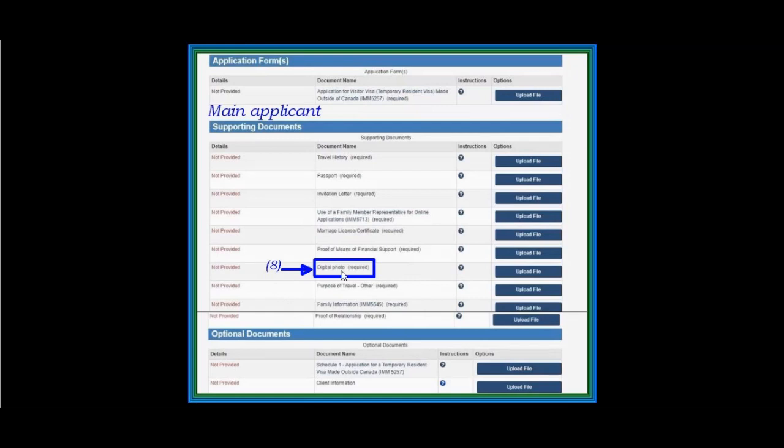Document number 8, digital photo. Photograph specification. Kindly read these photograph specifications. The photographs must be taken within the last 6 months. The photograph must show a full front view of the head and tops of shoulders with the face in the middle of the photo. Size of the head from chin to crown must be between 31 mm and 36 mm. The final frame size of the photo must be at least 35 mm by 45 mm.